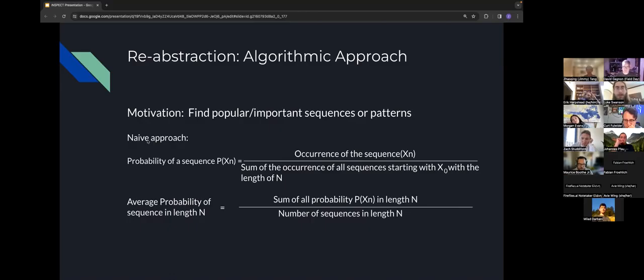This probability is also a kind of sequence frequency. We mostly calculate the probability based on frequency. So for example, in the naive approach, the probability of a sequence x_n is based on the occurrence of the sequence divided by the sum of occurrences of all sequences starting with x0 with length n. Then the average probability of sequences of length n is calculated as the sum of all probabilities divided by the number of sequences of length n. This average is used to calculate a line. You'll see it later, to compare the distance between a sequence and the average. You'll find what the popular ones and what the less popular ones are.